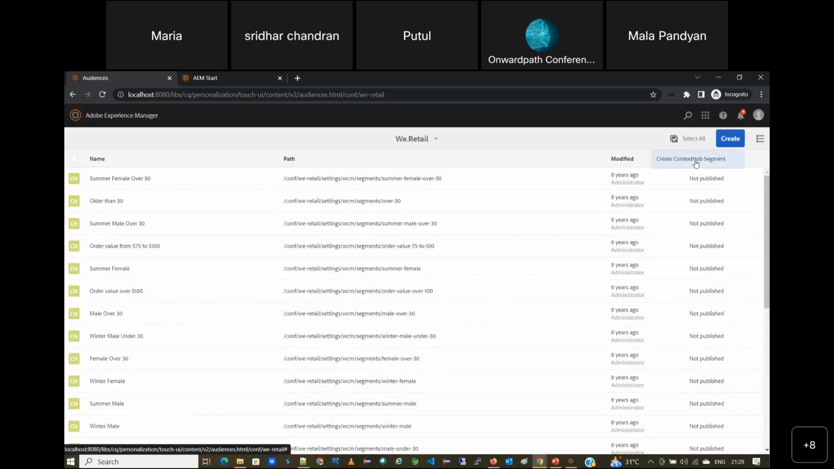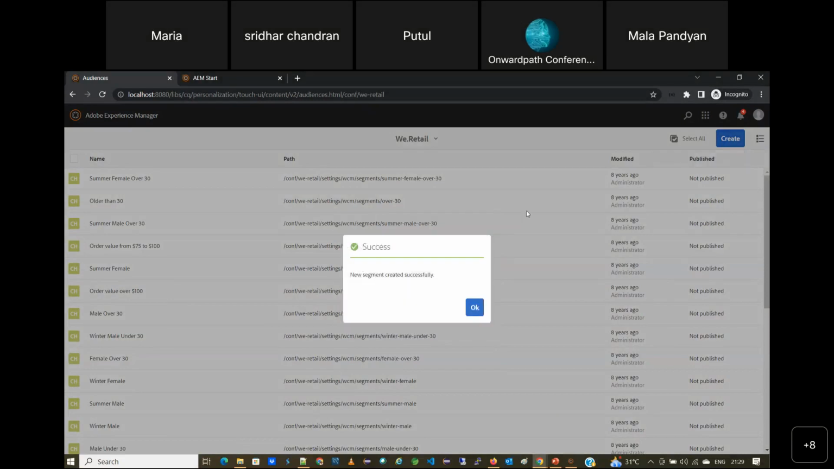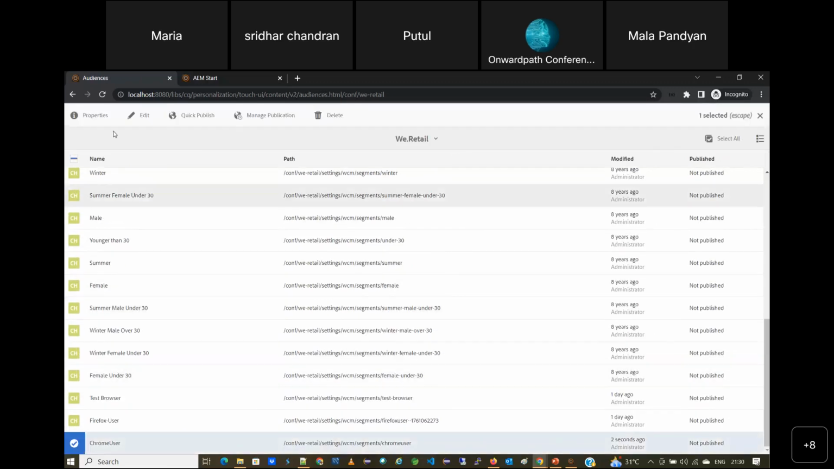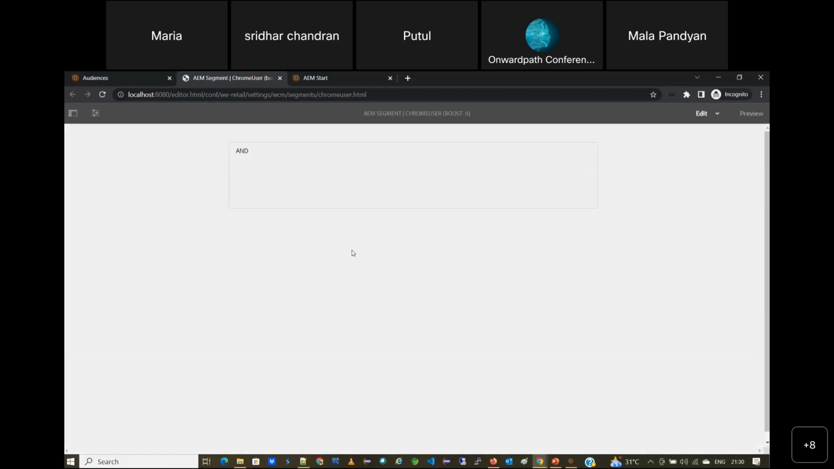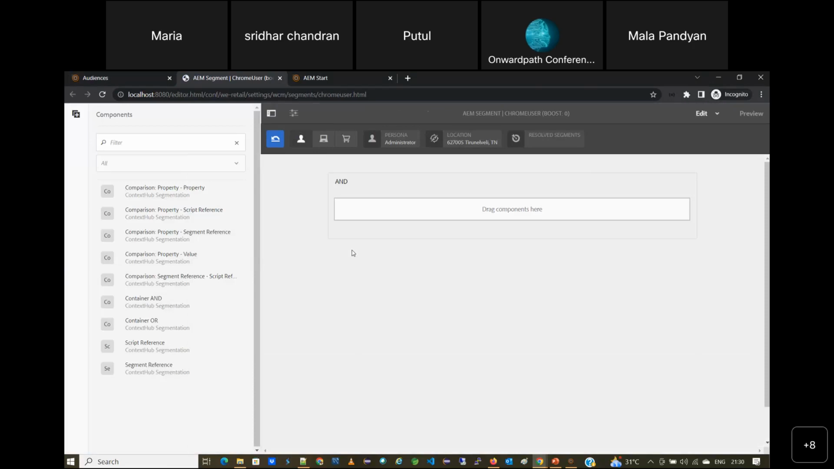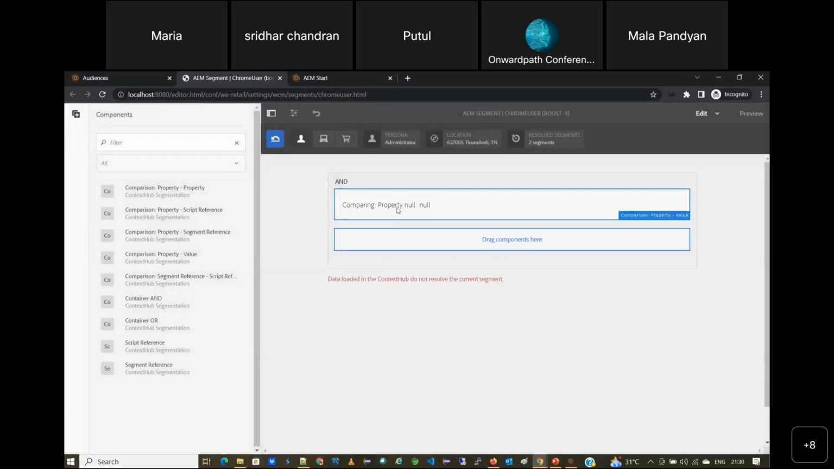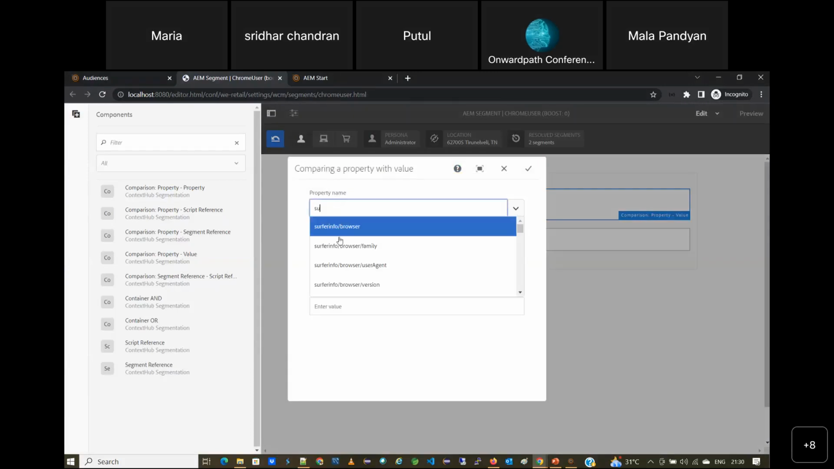First, we need to create a ContextHub segment. Once you create the segment, that is a rule. You need to create the condition, and based upon the condition we will be validating the thing. Here I will be creating a rule first. So basically what I'm giving is the server browser family.